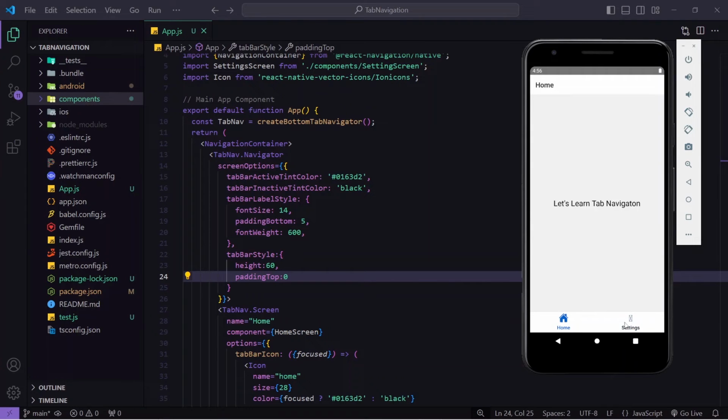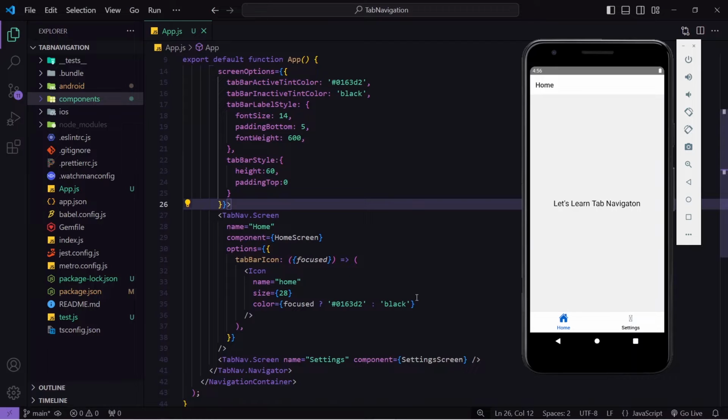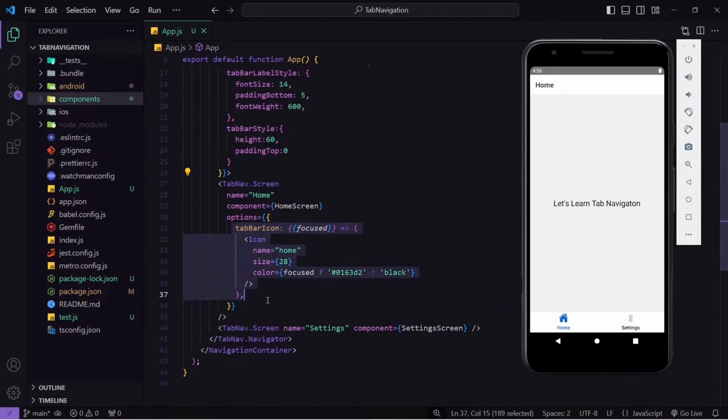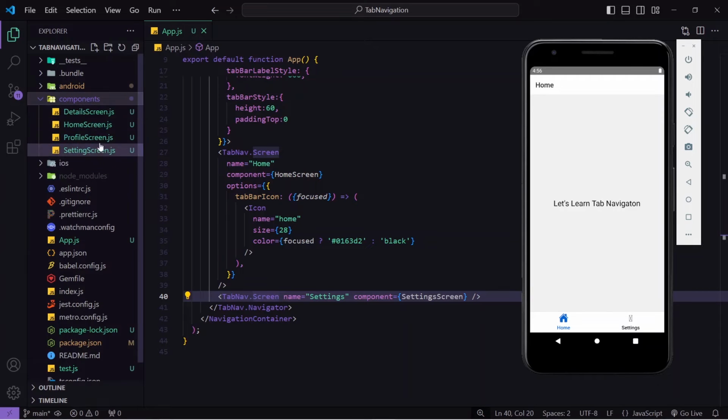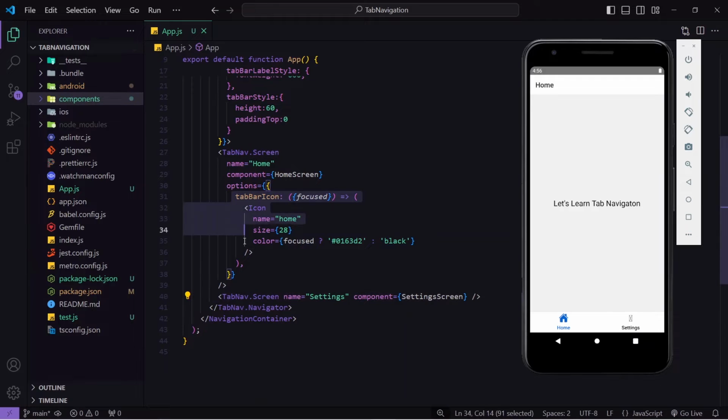Now there is one problem here. If you notice, we will have to specify this icon every time for every component. Like for settings, we will have to do this thing again. Also, I am having these 4 screens, so I have to do this thing 4 times. And I think this is a bad idea.